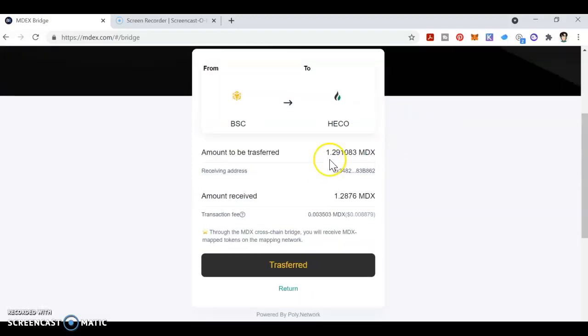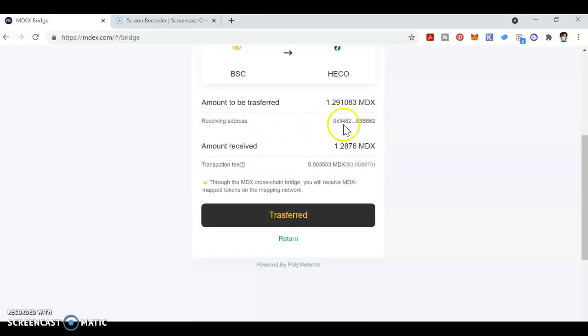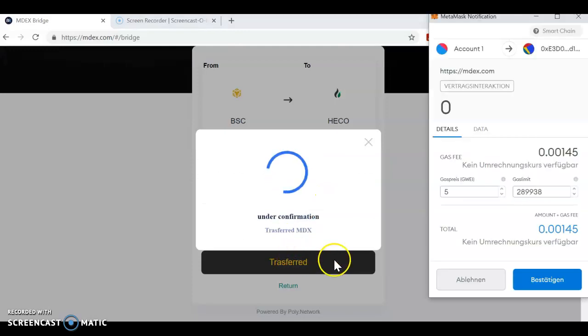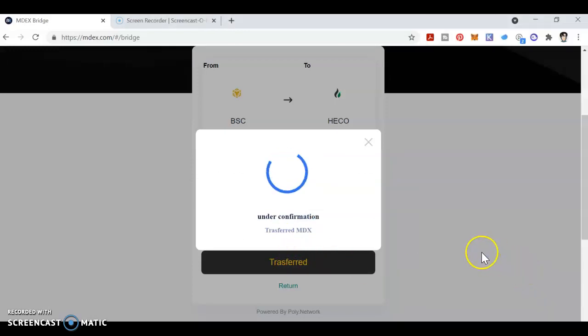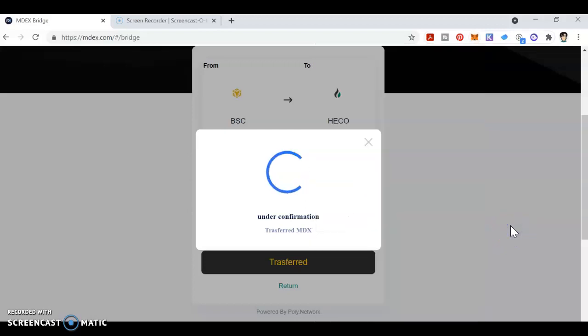Click on next. From Binance Smart Chain to HECO Chain, the amount to be transferred to my receiving address, and the amount to be received is 1.2876. The transaction fees will be deducted from the amount at the receiving address. Click on transfer. Just wait a few seconds because a few transactions are going through and they need to be confirmed. You can see it over here in the activity space, where you are able to speed up the transaction which is going on. It's under confirmation.